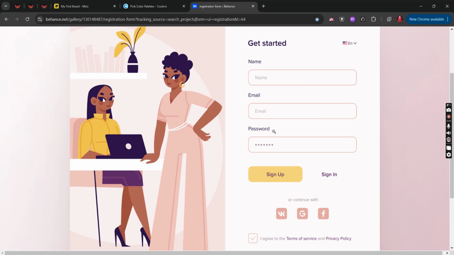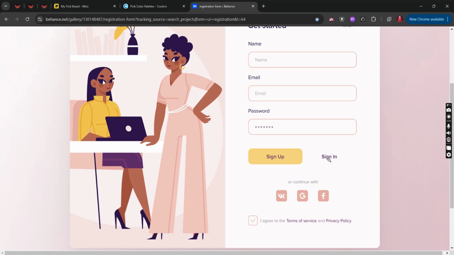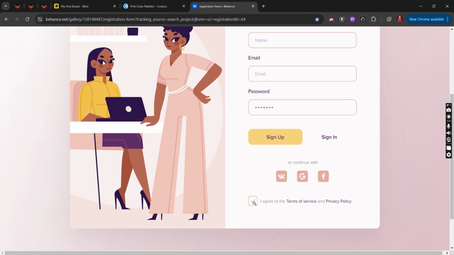This is a label. This is a text field. This is again another label. This is a text field. This is a button, and this is also a button without any background. These are three images. This is a checkbox, and this is a label.